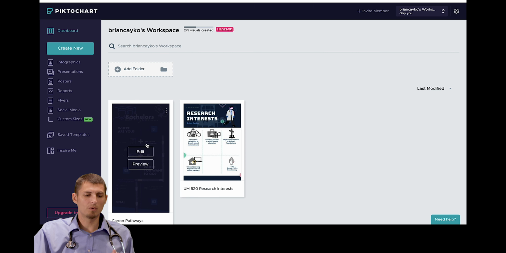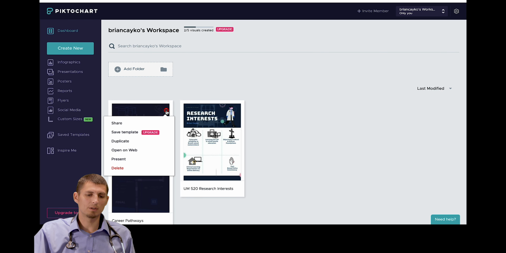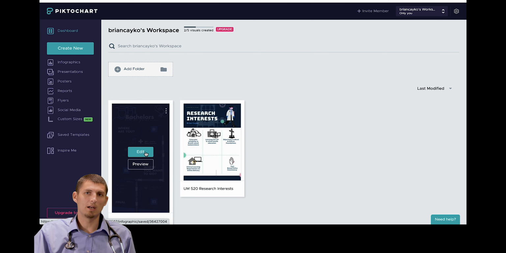You can see when I hover over it, I can either edit it or preview it. And if I click on these three little menu dots, I can also share it or save it. I can make copies of it, or I can do presentation mode. I'll show you what that looks like in just a moment as well. But for now, let's just go in and edit this.